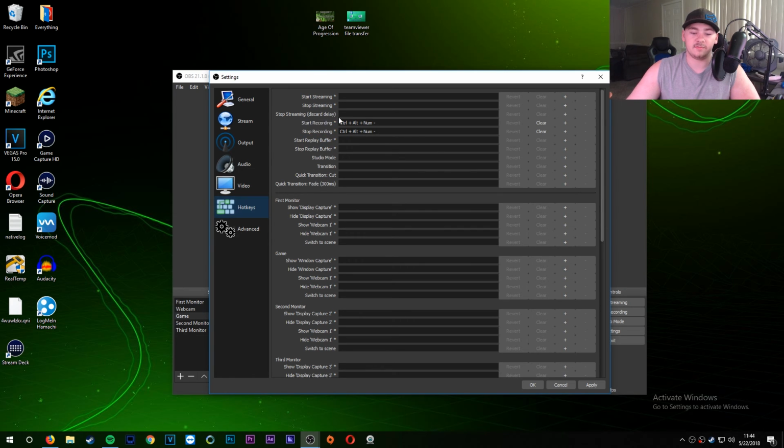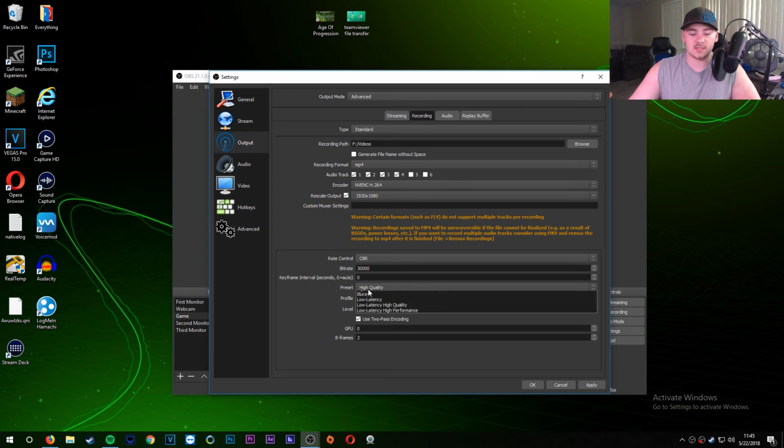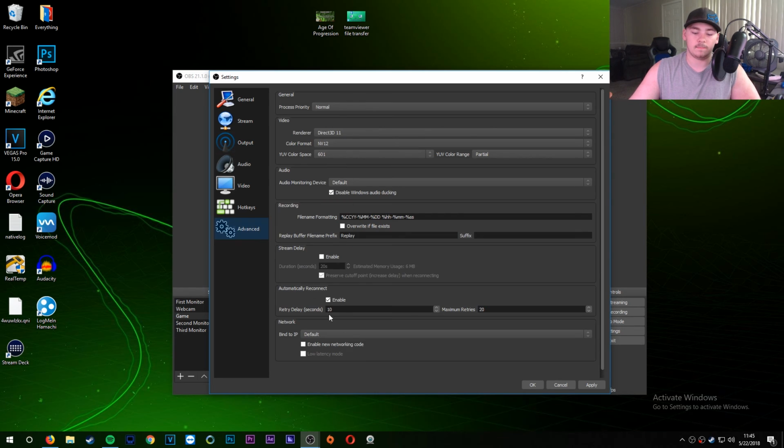Hotkeys, the only thing I've got for this is the recording hotkey, but I don't really use that much anymore because I have a Stream Deck for that. And then advanced, I don't mess with anything in here. The only time I will ever mess with stuff in here is when other people are home and I need to do some streaming, and I'll turn on low latency and change the preset to low latency, high quality. But other than that, I really don't mess with anything. So those are my settings for my recording.